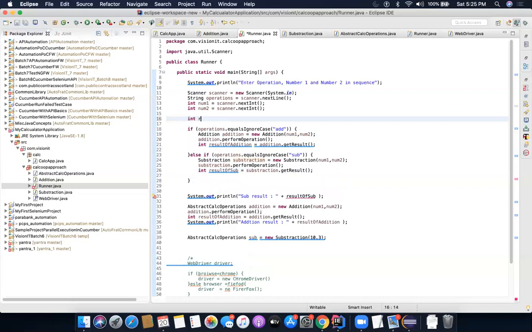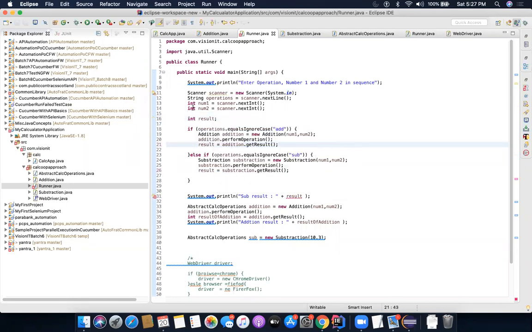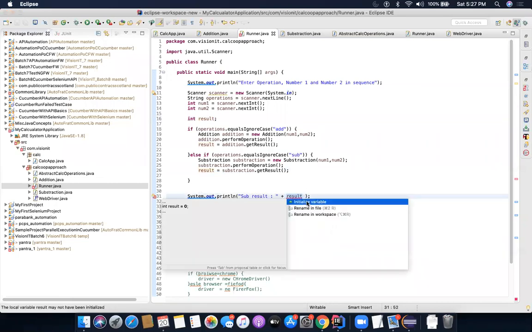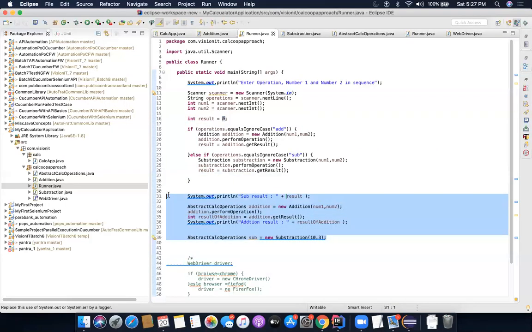I will just create a result object at the top. I will say it is null for now, and I will just print the result here. I will remove this from here, and I will remove these things from here. Let me say this is a result, making use of the same variable. Okay, let's not make it null for now. I'll just remove these lines.